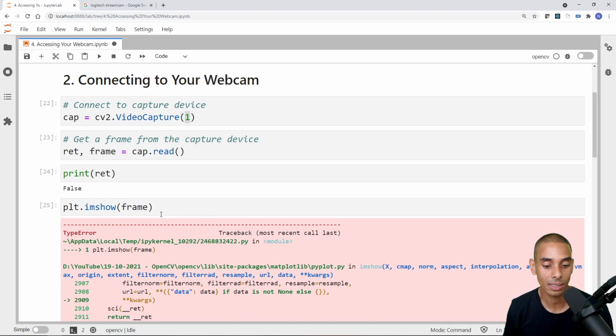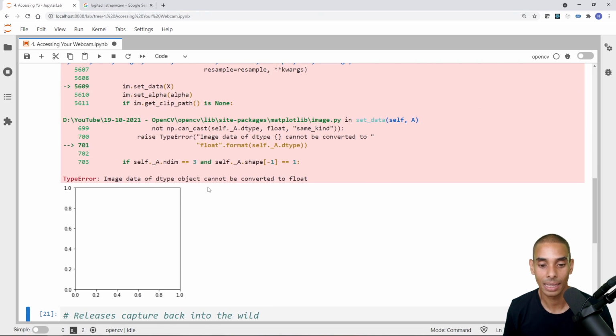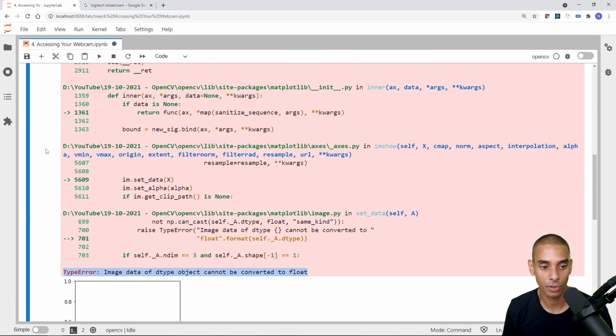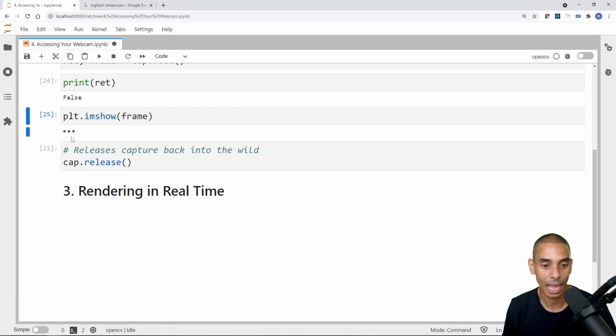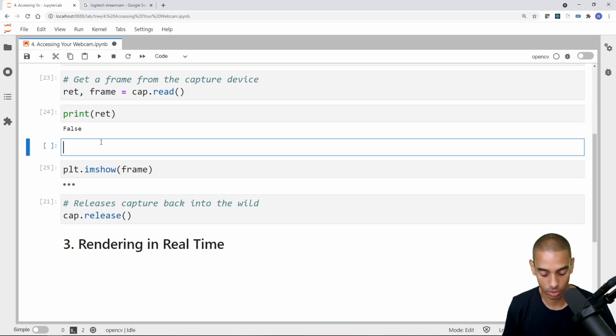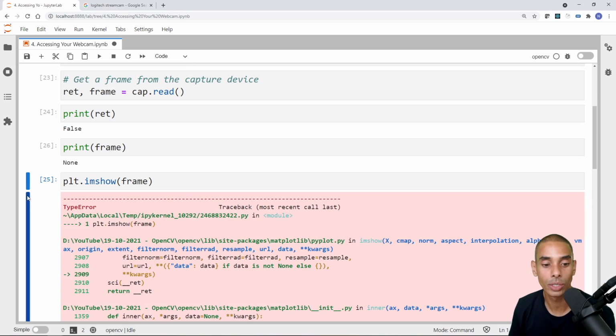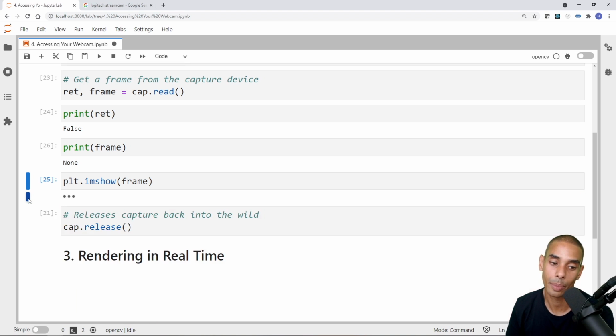So if we run the next line, you can see that we're getting this error here. Image data of dtype object cannot be converted to float. And that's because we don't actually have anything returned back. So if we actually take a look at our frame, you can see that there's nothing in there, right? And that's because we still don't have the correct video capture device. So again, we'll run our release.